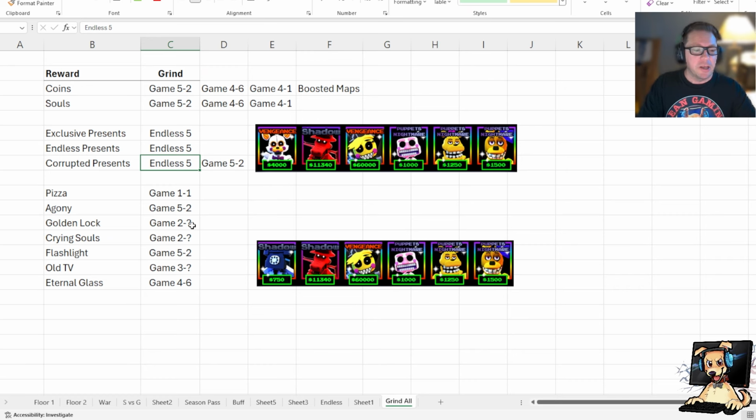The Golden Locks and the Crying Souls, you want to go Game 2 for those, but to be perfectly transparent, I have not timed any of those maps just yet. I probably should go back and do that, but typically 2-1 is probably the way you're going to want to go, but there might be another map inside there that's actually faster, so that's something you're going to have to time. I'll eventually get to there, and I'll let you know in a future video.